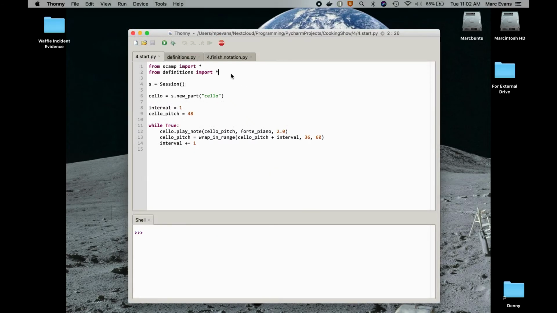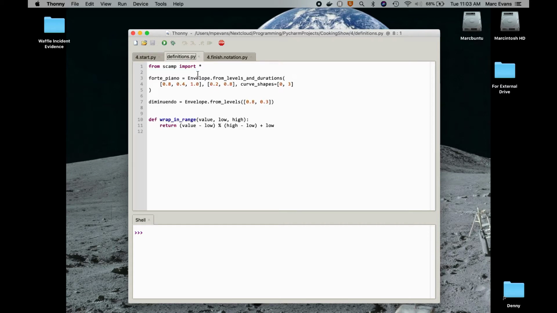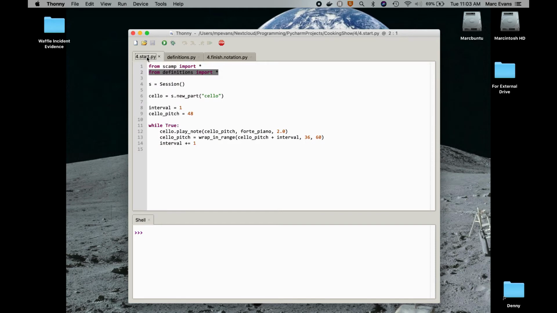So that last example was starting to get a little cluttered, which is why I've put some of it inside of a separate definitions file. From definitions import star imports everything in that file, and those definitions are defined here. We've got the wrap in range function, we've got the forte piano, and then we've also got another envelope, just a straight diminuendo that I've created. And from here, we're going to add a little bit of variation.